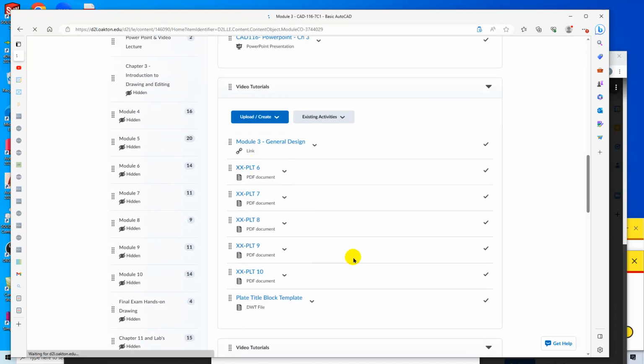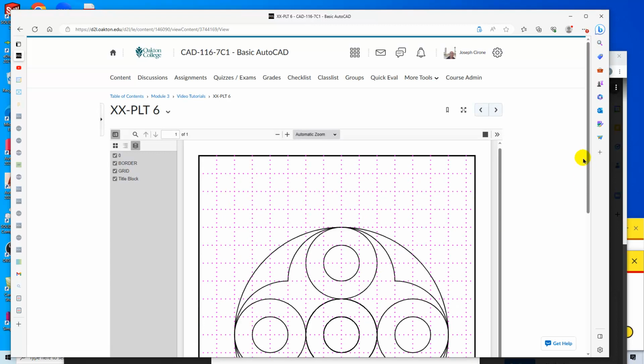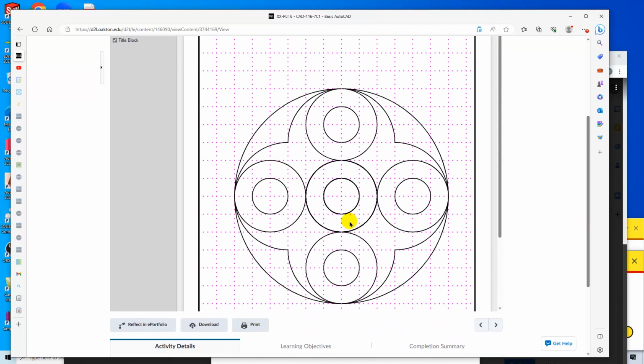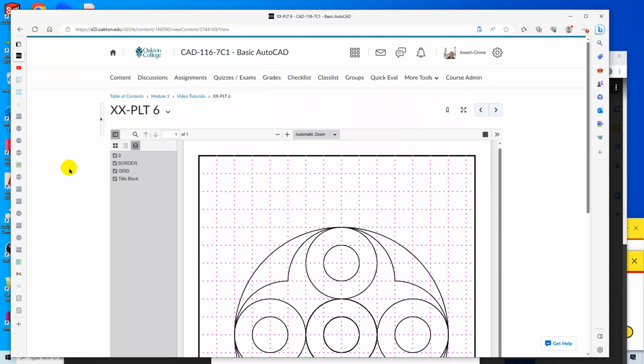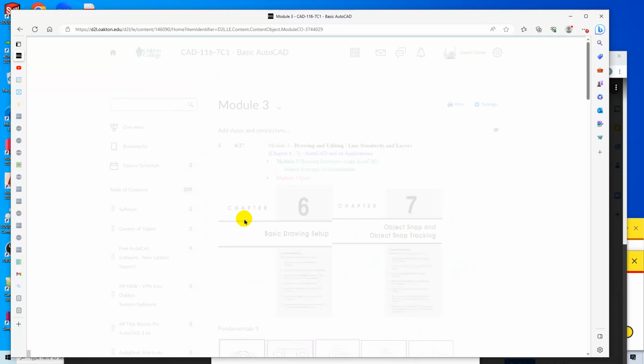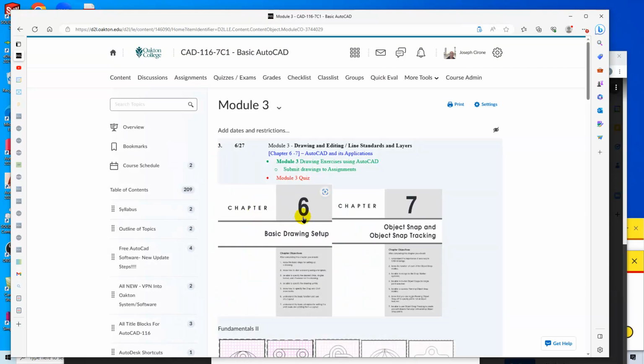Plate number 6 looks like this. It's basically the circular geometry that we'll be using draw commands for circles and arcs. We'll also set up our drafting settings for grid and for snap. Alrighty, so let's get started.